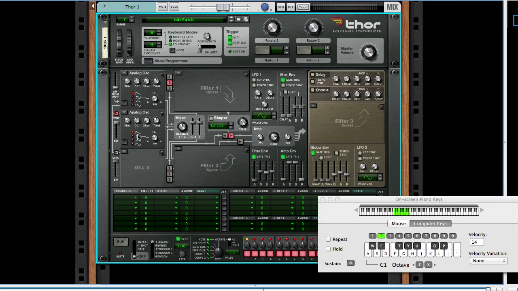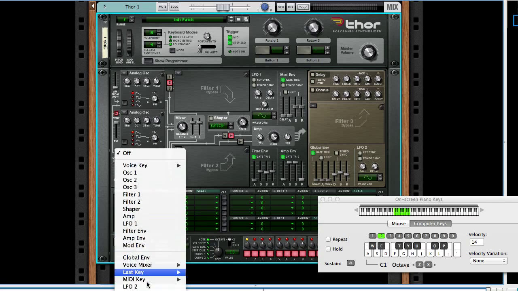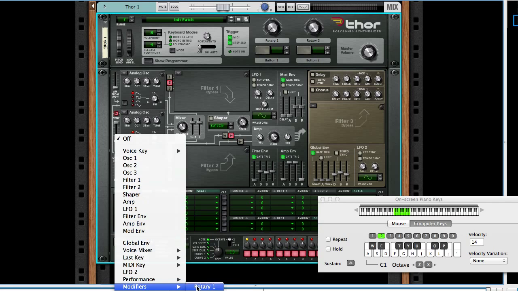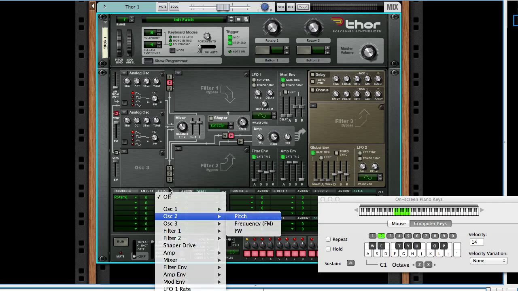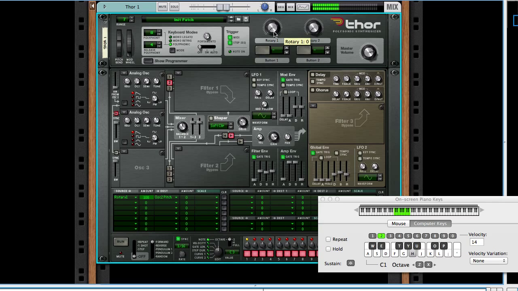So I can just leave it an octave below, and now I'm going to map the pitch using modifiers rotary 1 to oscillator 2 pitch. So now, no matter what I do to oscillator 2's pitch, the actual pitch of the output that we're hearing is coming from the master. So it's always going to be whatever note I play. So if I play an F here, even if I do this, we're still hearing an F.